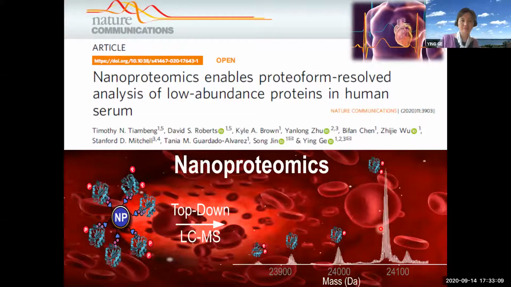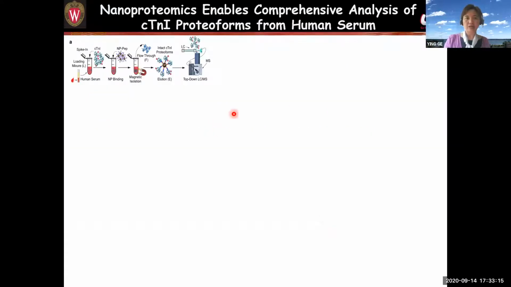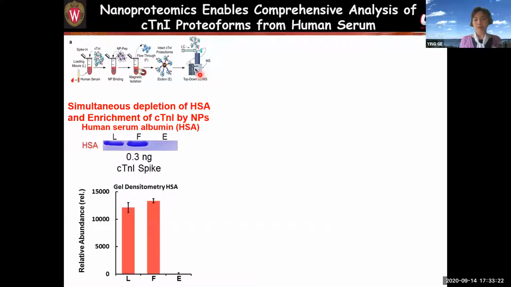So recently we published work showing that the nanoproteomic strategy is very effective in enriching low-abundance cardiac troponin I from the blood. And to our surprise, our nanoparticle performs better than antibody because it nearly completely depletes the albumin from the blood while it enriches the troponin I.